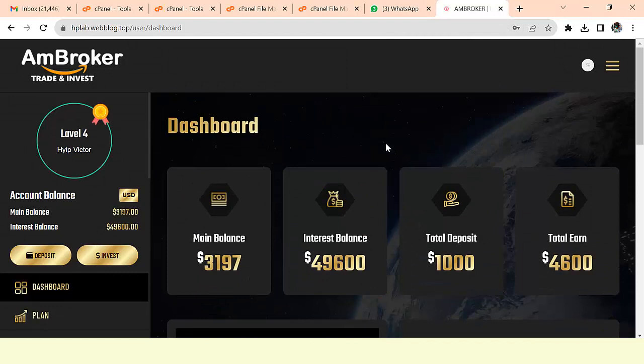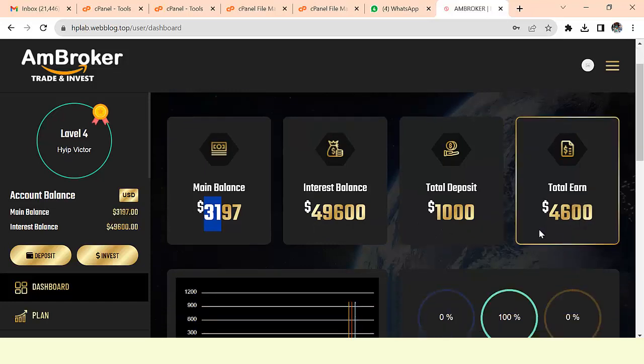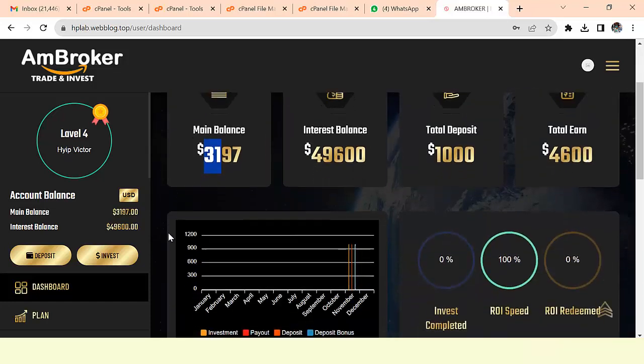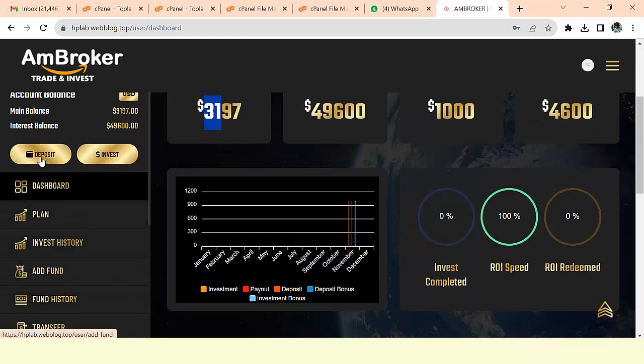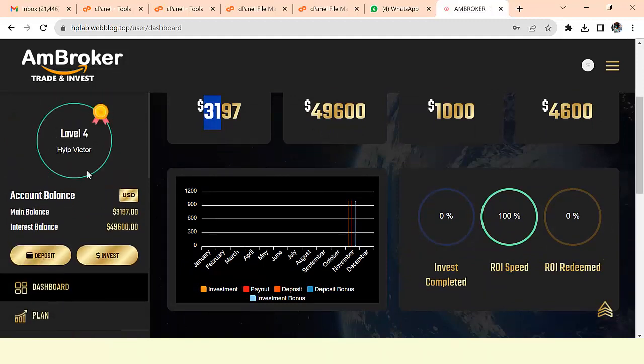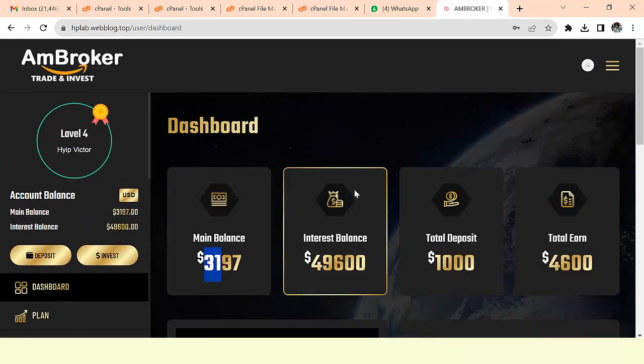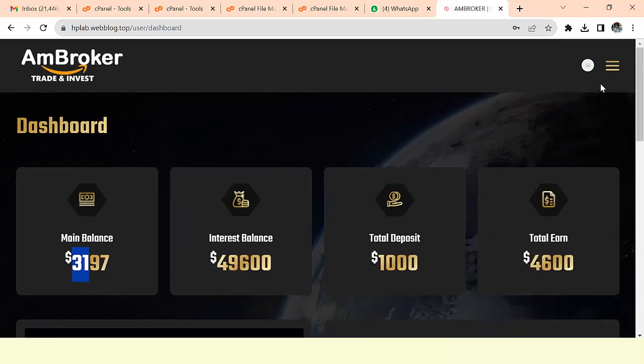As you can see from this, this particular user has $3,107. Its interest is $46,600. Already has $1,000, and total earning is $4,600. So first of all, let's start from here. You can see it has a ranking system with its badge right here, and it has its main balance and interest balance. And on mobile, this is very interesting, right?